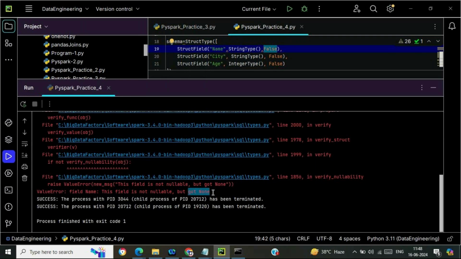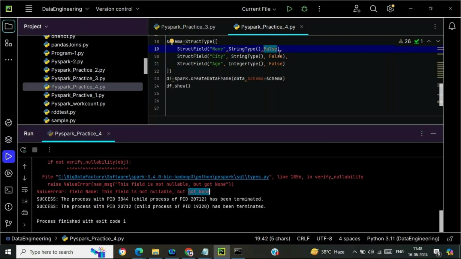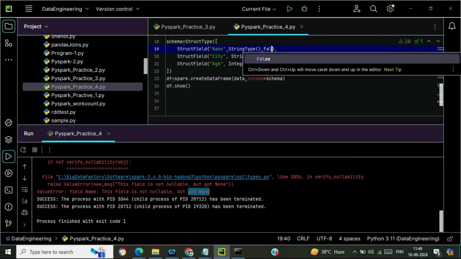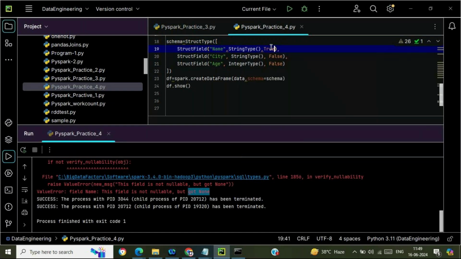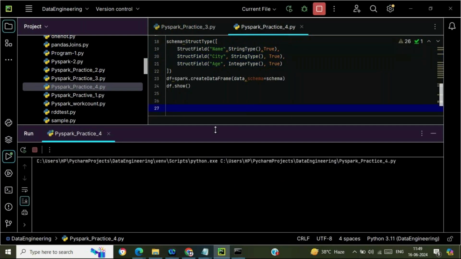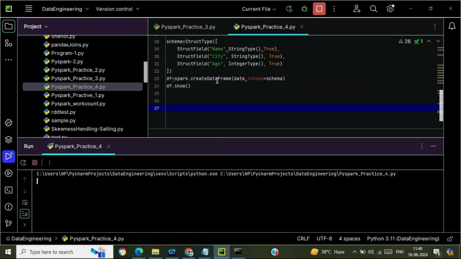Is it clear with everyone? Yes, Ashok, clear. Okay, so Ashok, false? No, true. It will be true. This is the normal practice. We used to set it to true. So if we are having certain null values, it is going to consider them and we will be able to get the data frame.